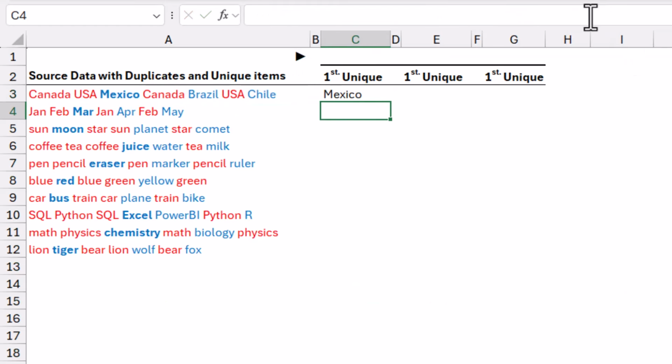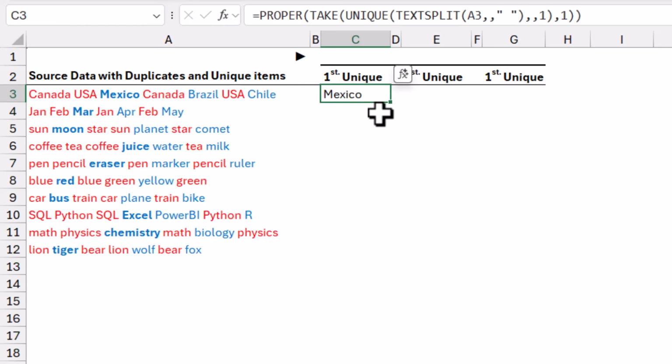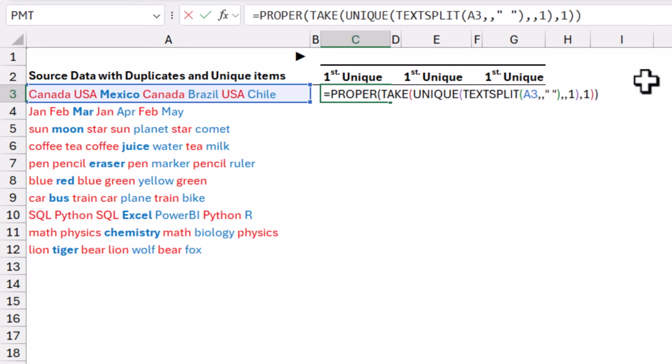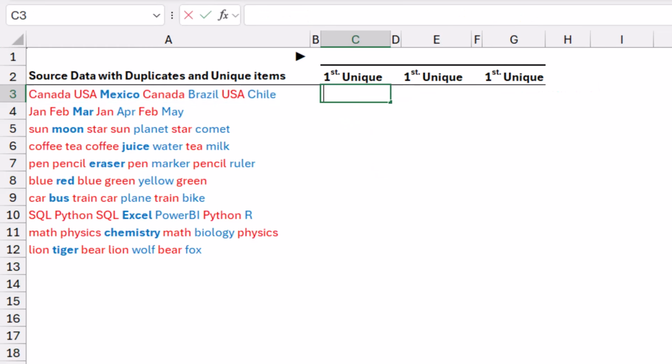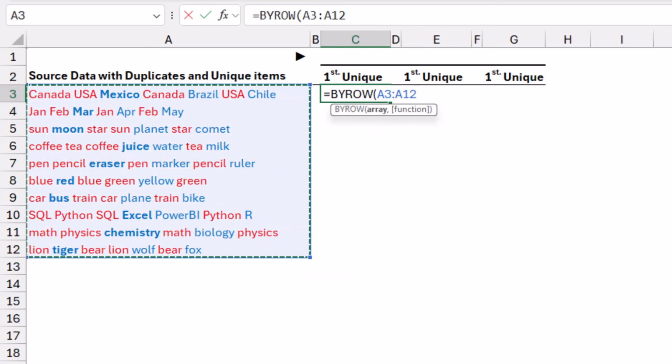This function needs to be copied down. But in order to create a single cell function that spills automatically, I'm going to use a BYROW function, which is a LAMBDA helper function. The BYROW function will simply apply this bunch of functions to each row of the range from A3 to A12. Let's start over again, and then I type =BYROW. What's your array? The range from A3 to A12.